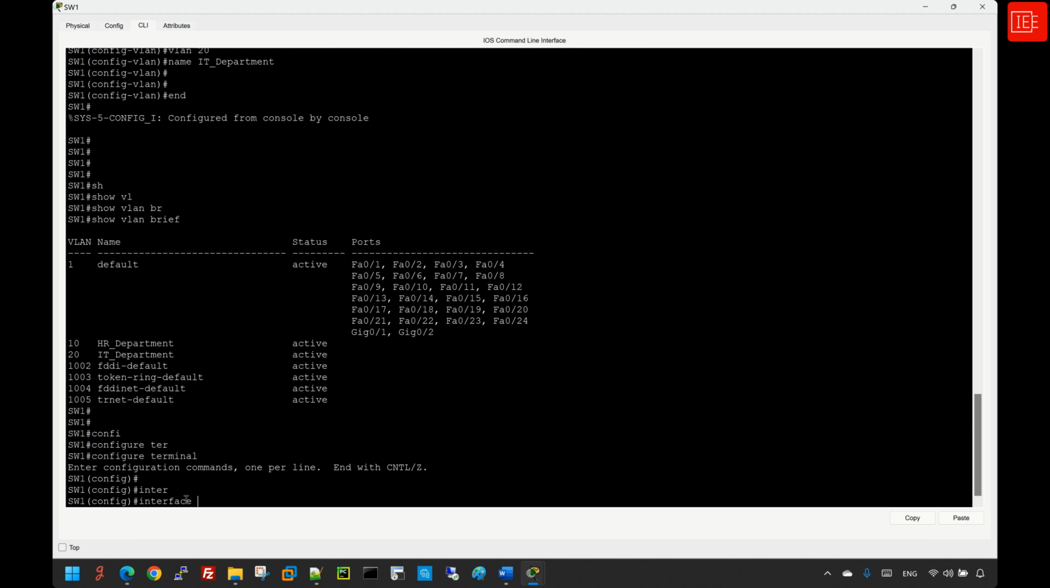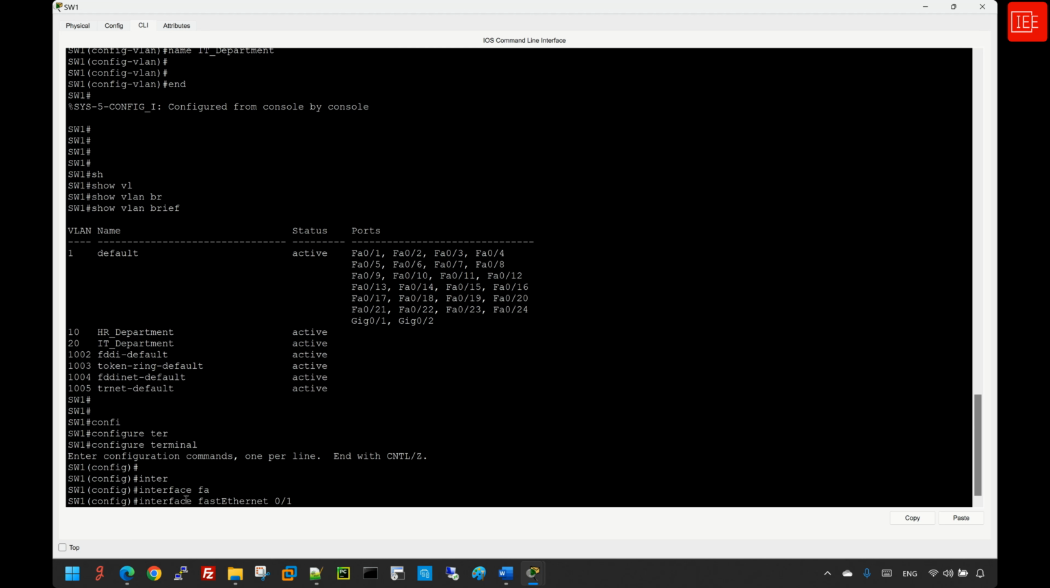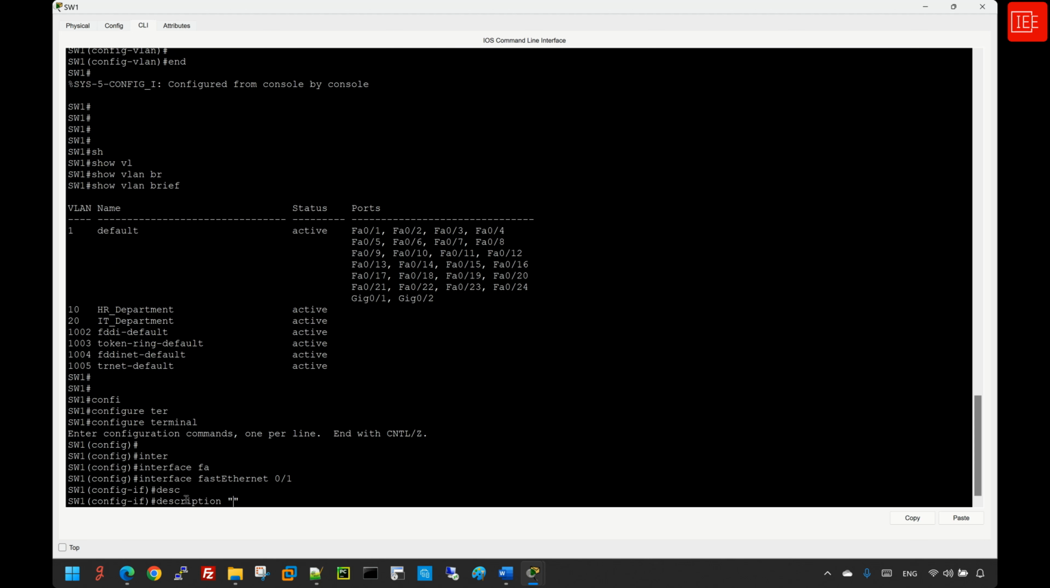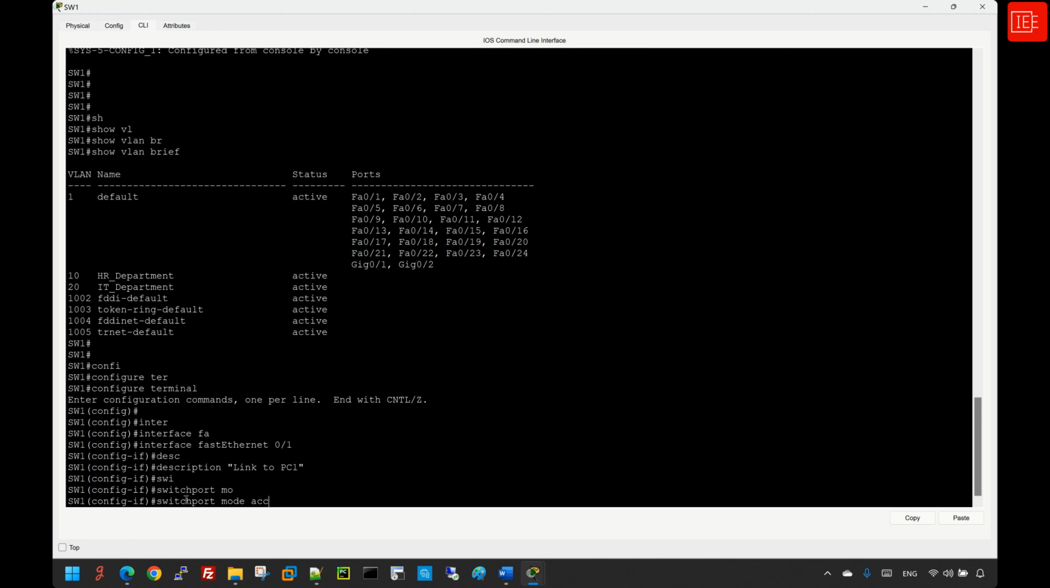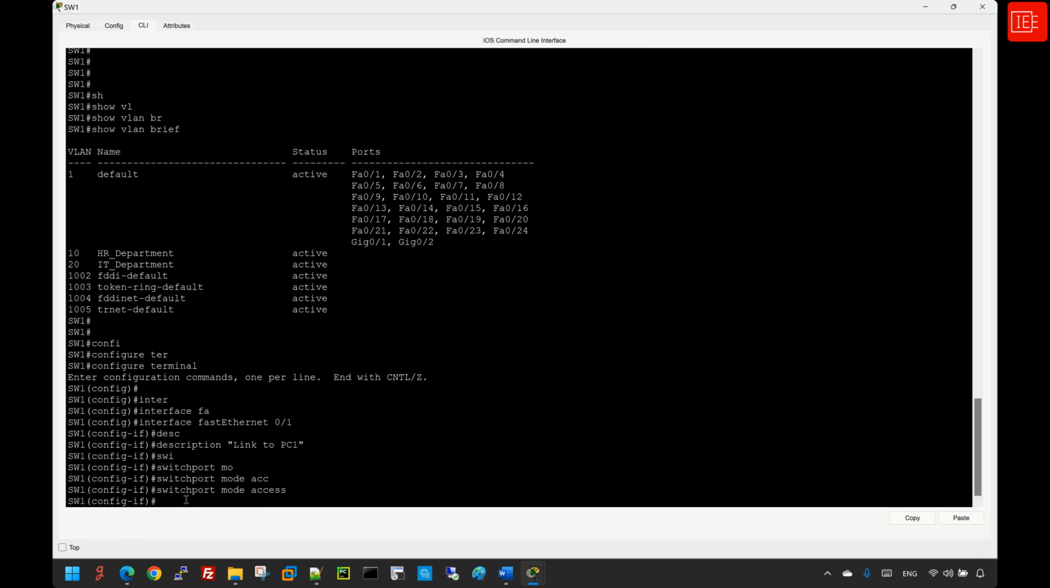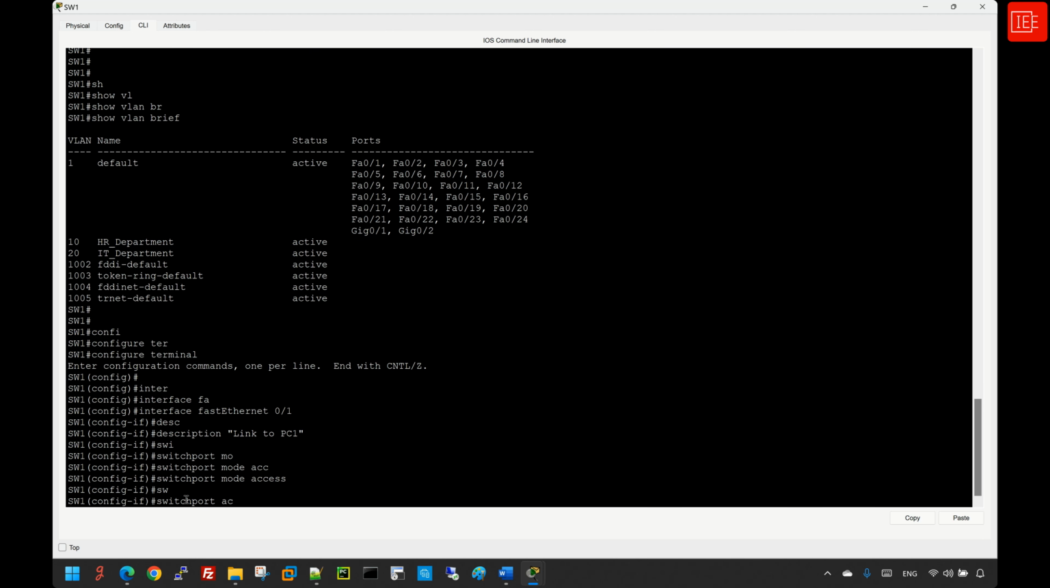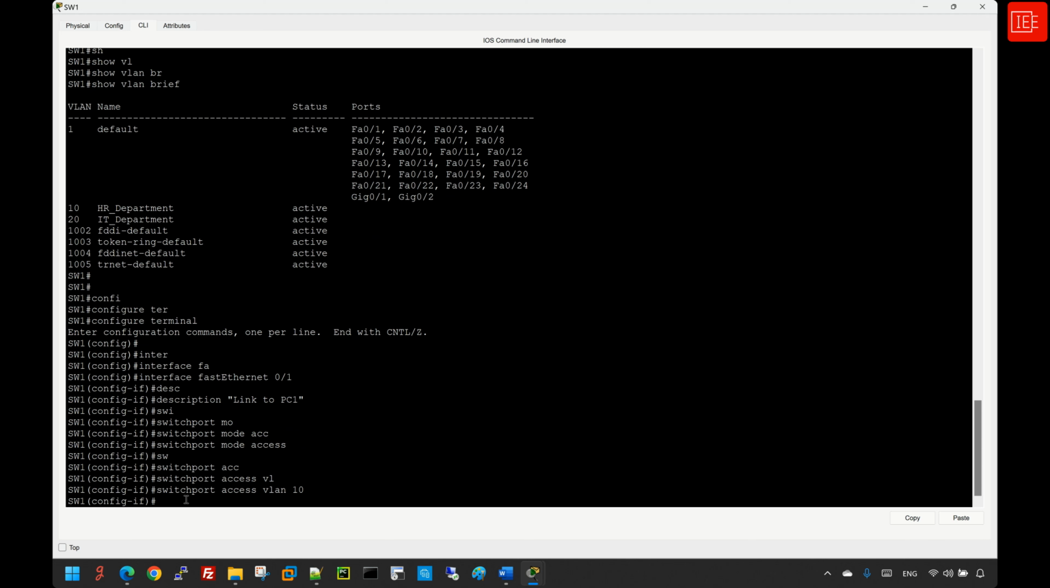So I'm going to say interface FastEthernet 0/1. Let's set the description. I'm going to say link to PC1. And then let's assign the interface to access mode statically. So I'm going to say switchport mode access, and then I'm going to assign the appropriate VLAN for that interface. So I'm going to say switchport access vlan 10.